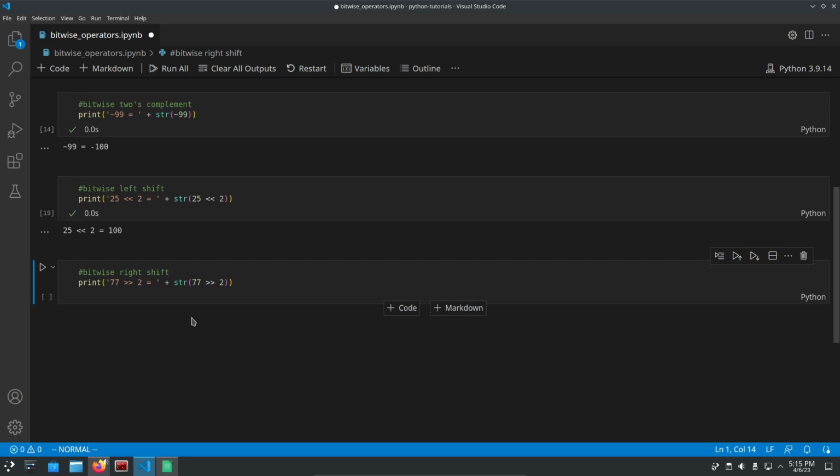And finally, we have bitwise right shift. Right shift is like left shift, except we shift it to the right instead of the left. So here we have 77 right shift by 2, which when we run it, we get 19.